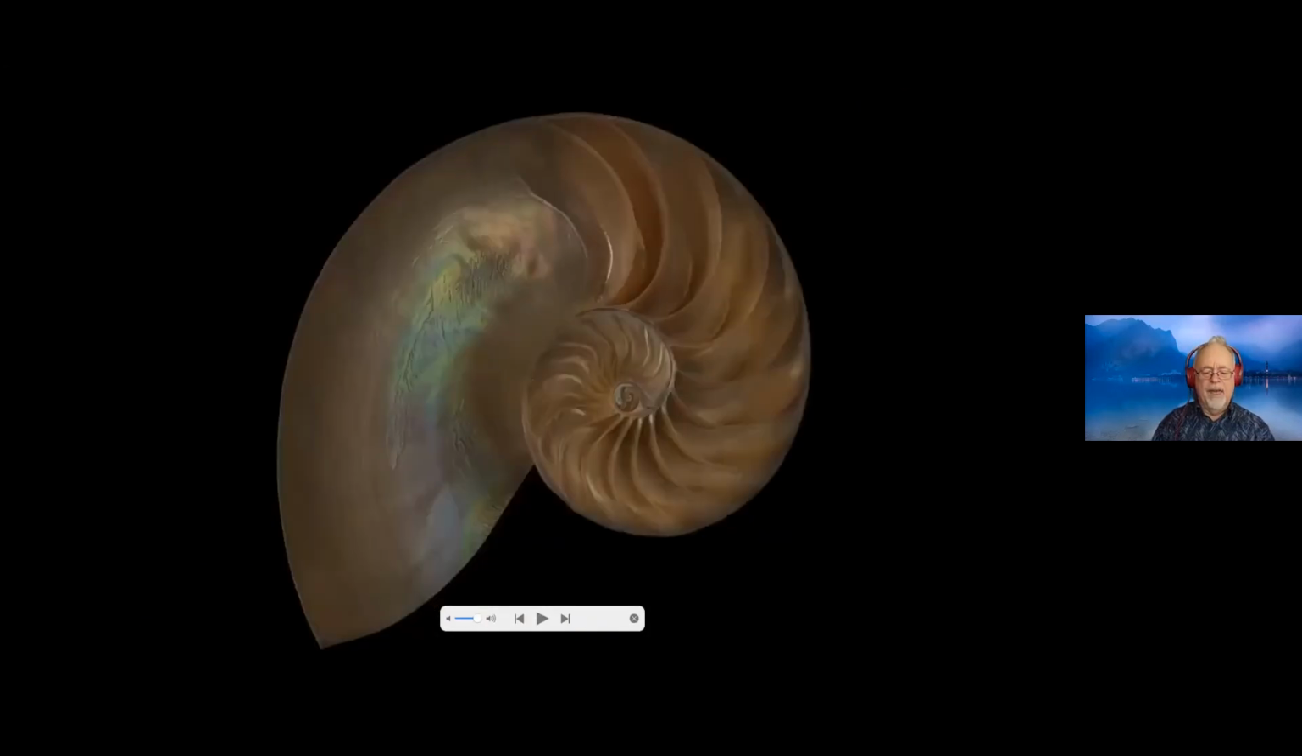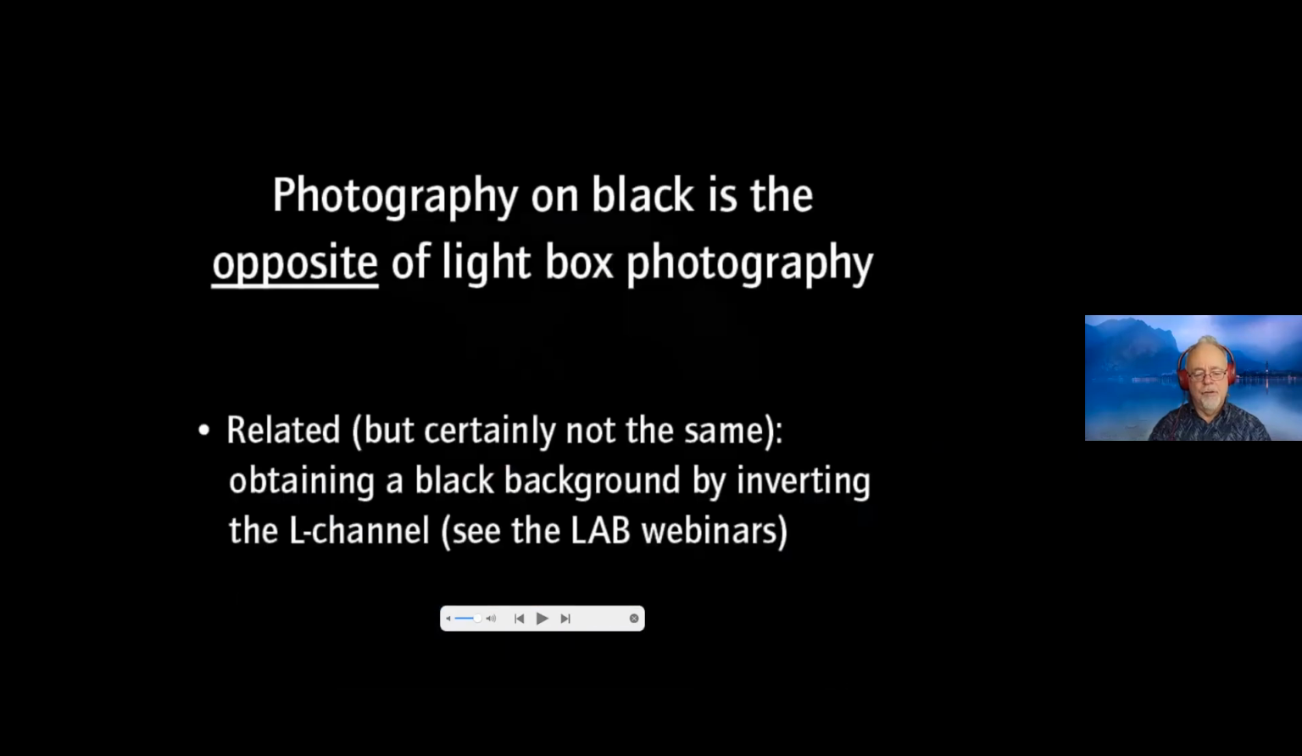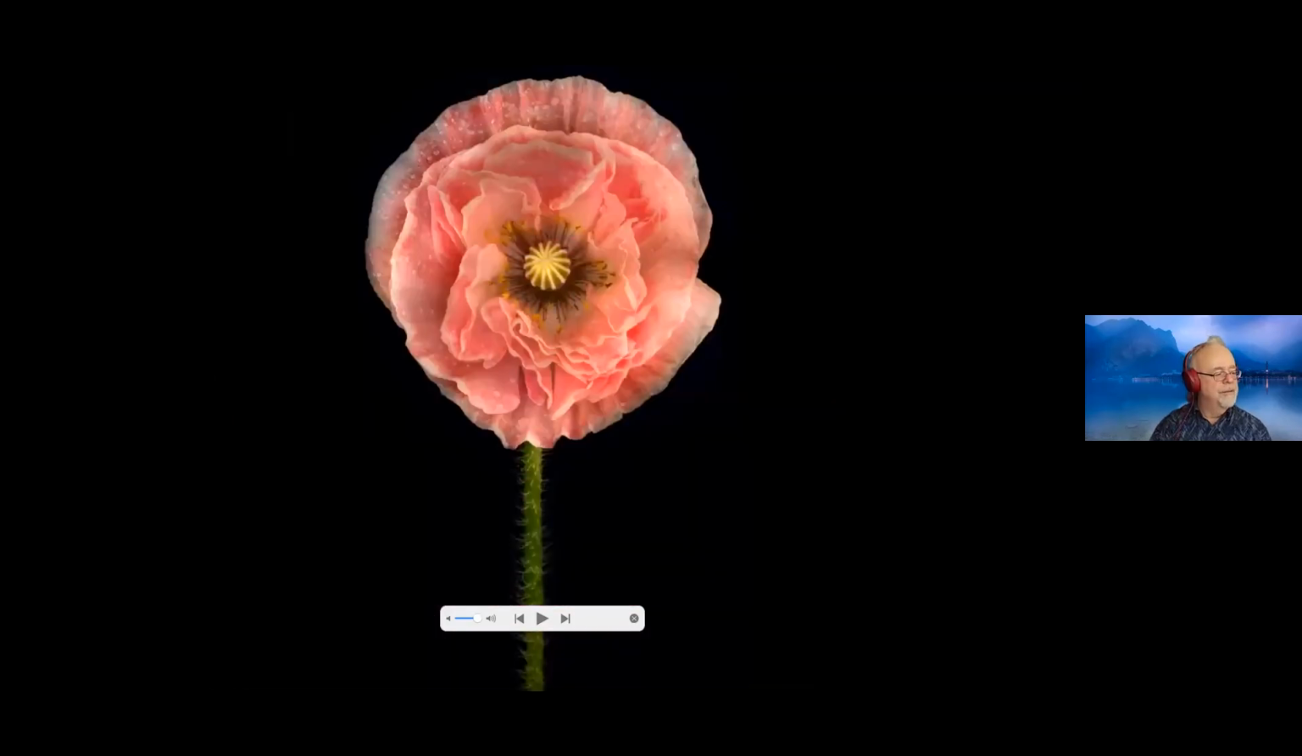Okay, so here we have a nautilus. I'm afraid it's a little dark looking on the Zoom screens, but there it is. And almost all the images shown in this presentation were created using the techniques that I've just shown you.